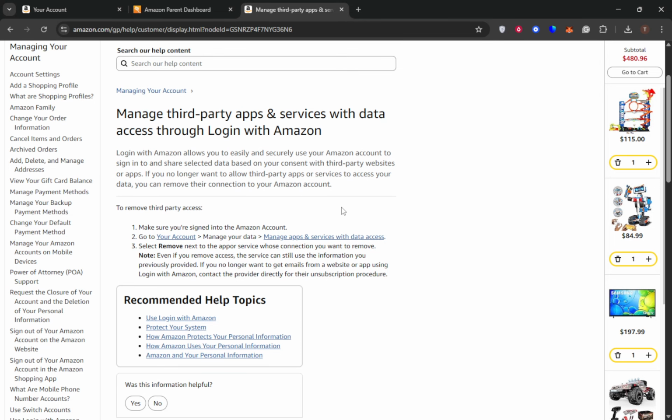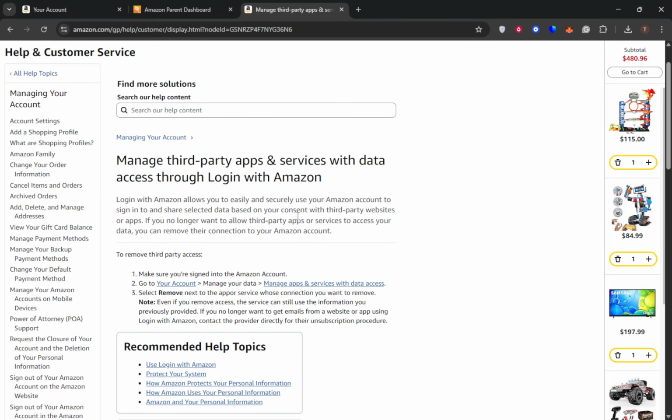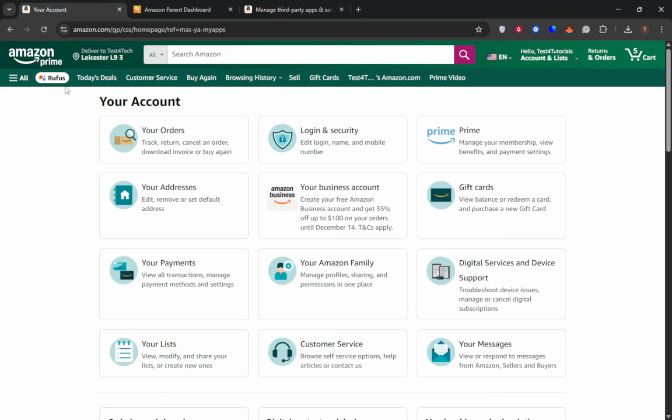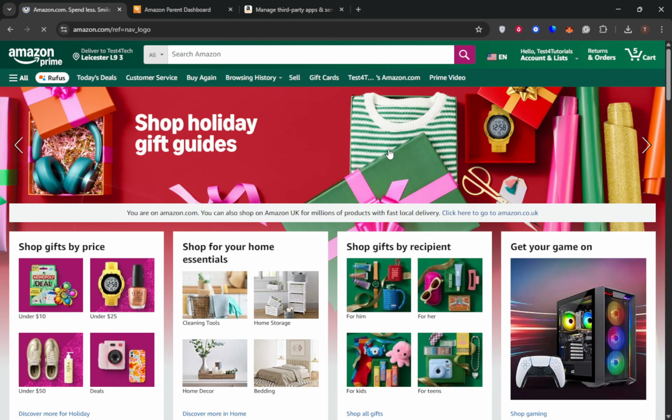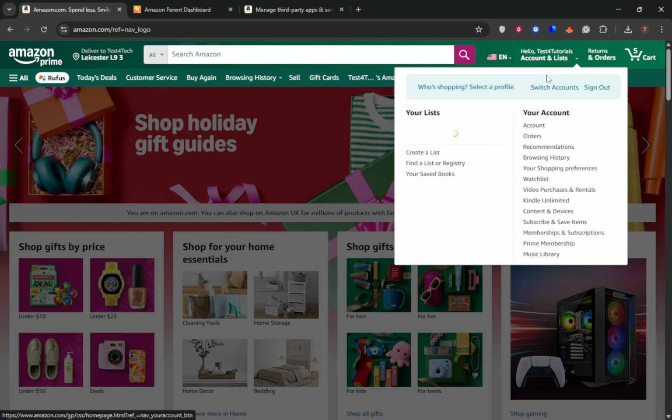First, you'll want to sign in to your Amazon account. Make sure you're using the account where you suspect third-party apps might have access. Once you're logged in, navigate to the Your Account section. This is your central hub for managing account details, orders, and more.